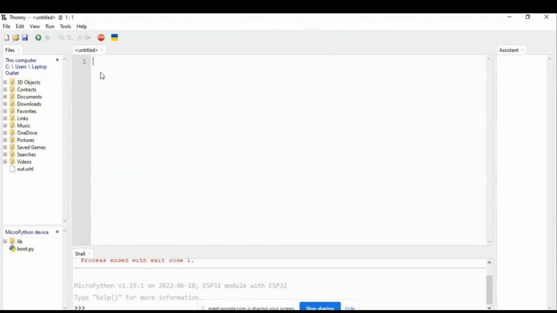So here in Thonny, we are importing Pin from the machine library. For the moment, I'm not going to import I2C because I'm not going to print anything. If I need it later, I will do that. And then from the time library, I will import sleep.